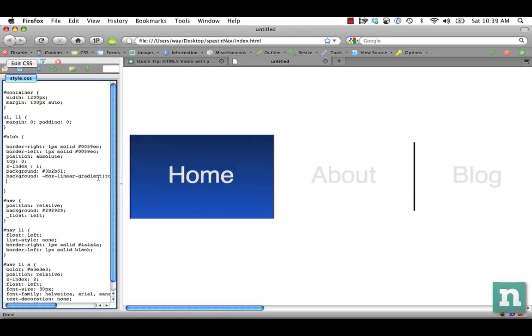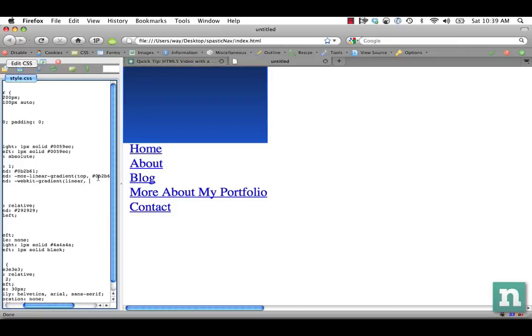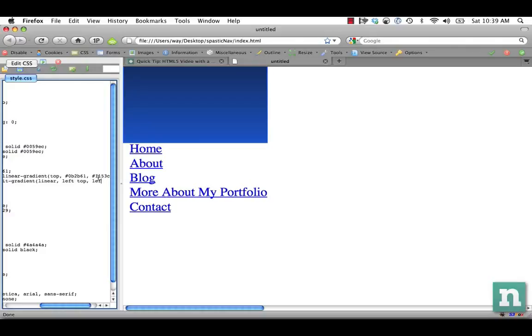So now WebKit needs something different. So background, WebKit, gradient, and the type of gradient is going to be linear. It's going to go from 0, 0, basically the left and the very top, to the left side all the way to the bottom. And it's going to go from, and we're just going to paste these values in. So the syntax is slightly different, but it's still really easy. From that color to, and you can also add color stops. You can do a lot of fun stuff.